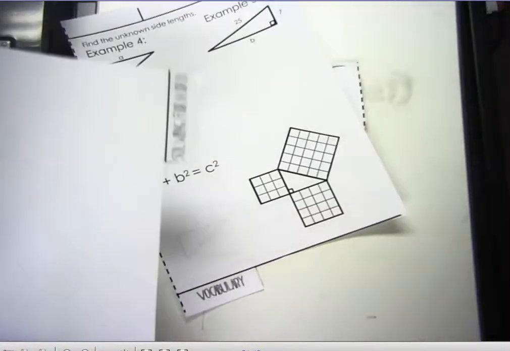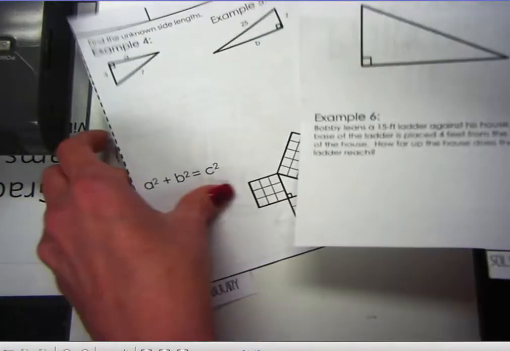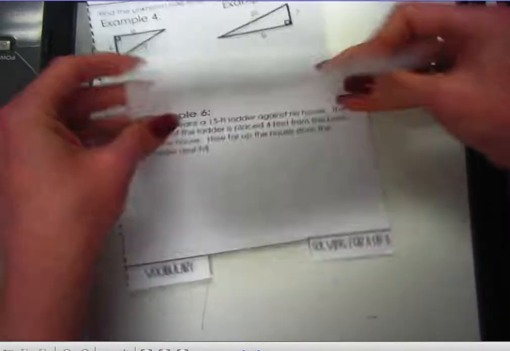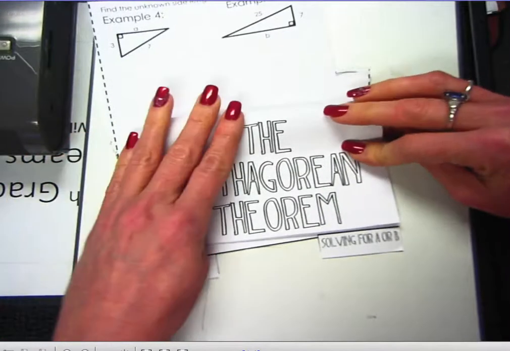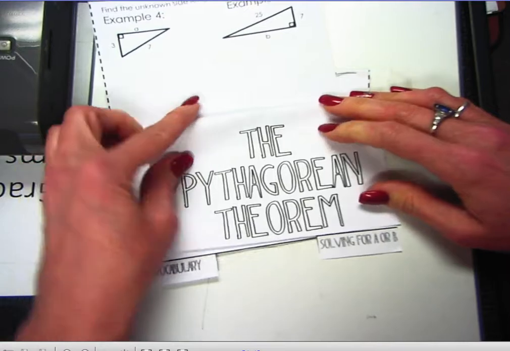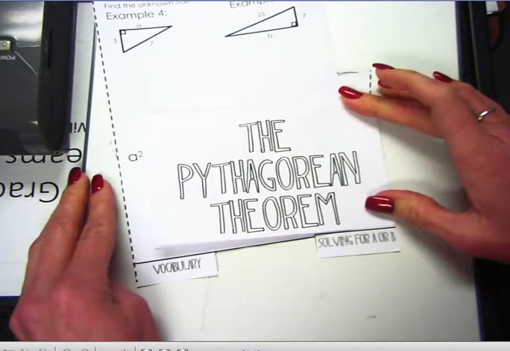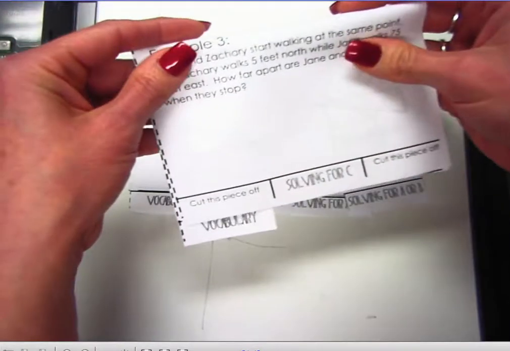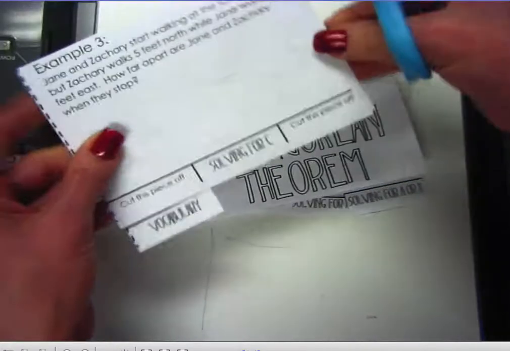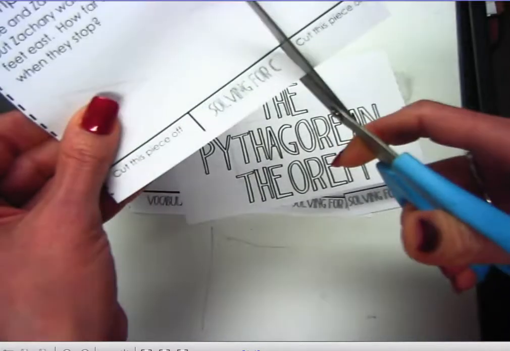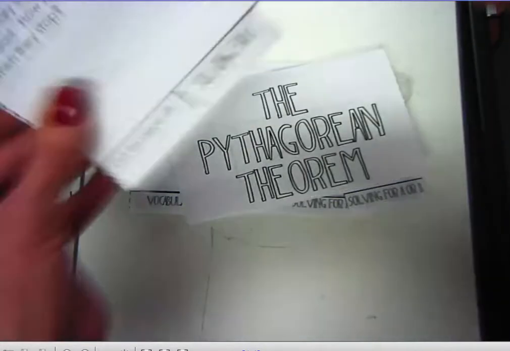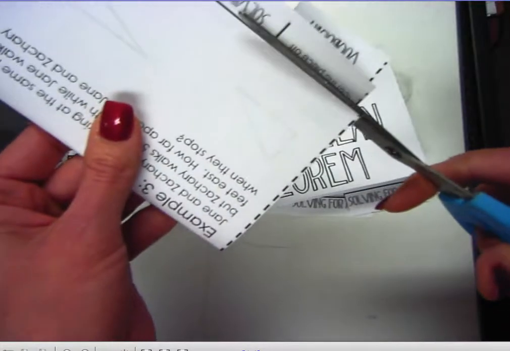All right. So once you've done all this, you're simply going to take the title page, the Pythagorean theorem, and you're going to fold it down here where it says solving for A or B, like so, okay? And then you're going to take this other piece and you're going to fold it where it has solving for C. Oh, we've got two more things we need to cut off. So we're going to cut this off here. And this off here.